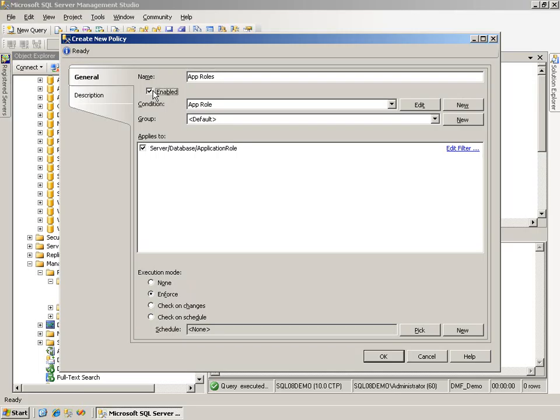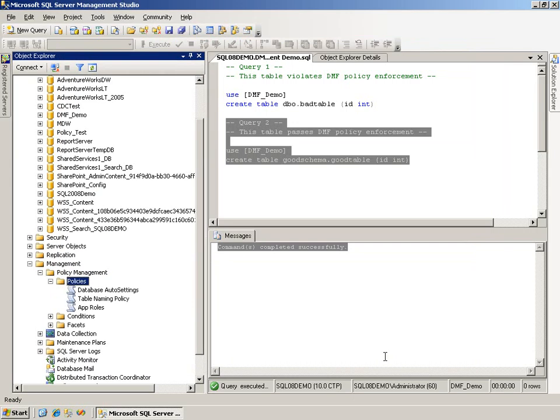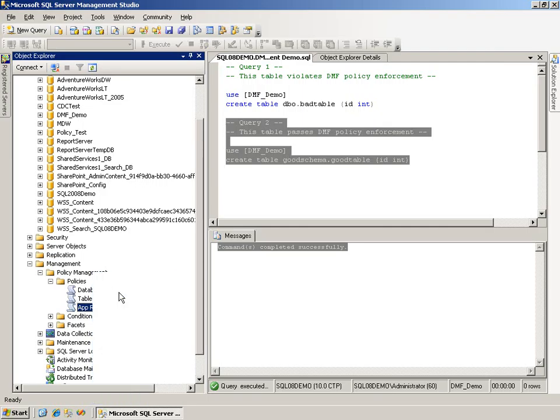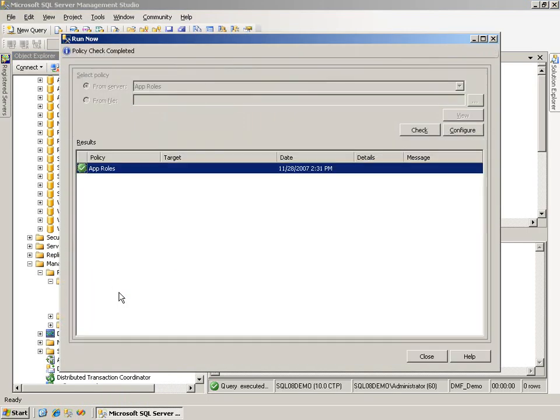Now that our new policy has been created, we're going to perform a quick test. So I'm going to right-click on the app roles policy and just test the policy, to make sure I didn't fat-finger it or have an issue. We do get the green check, so we should be good to go with this policy.